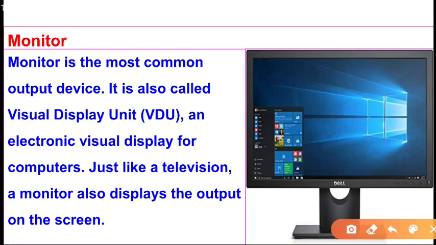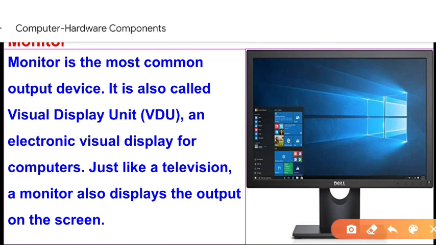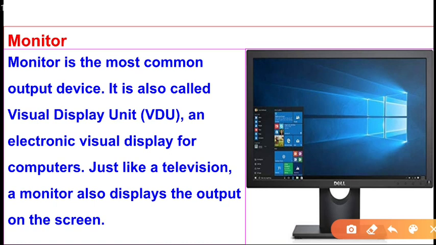So monitor is the most common output device. Every computer has a monitor. Even on a laptop, the screen is itself the monitor. Now monitor is also called visual display unit, or in short form VDU. So another name of monitor is visual display unit. Very important. Now this VDU or monitor is an electronic visual display for computers. So this is the display device for our computers.